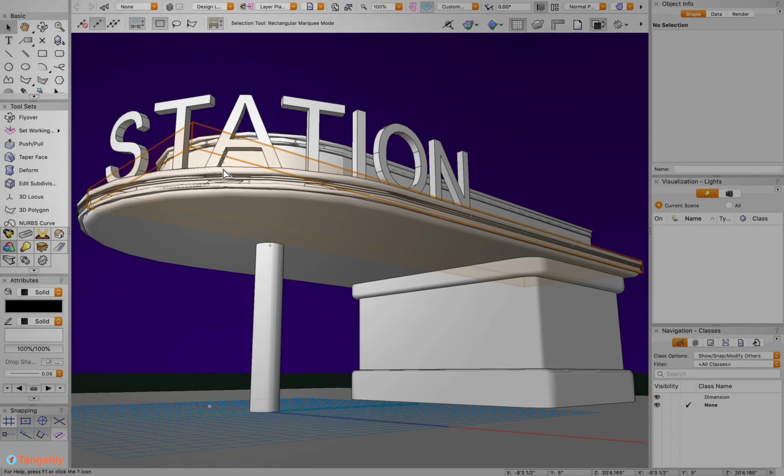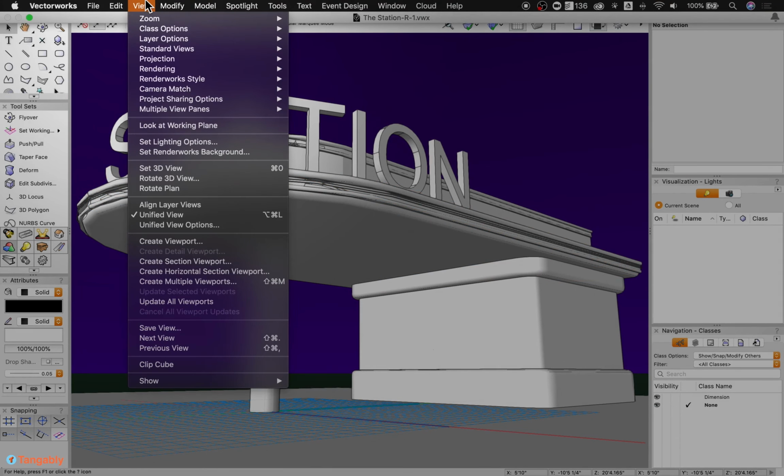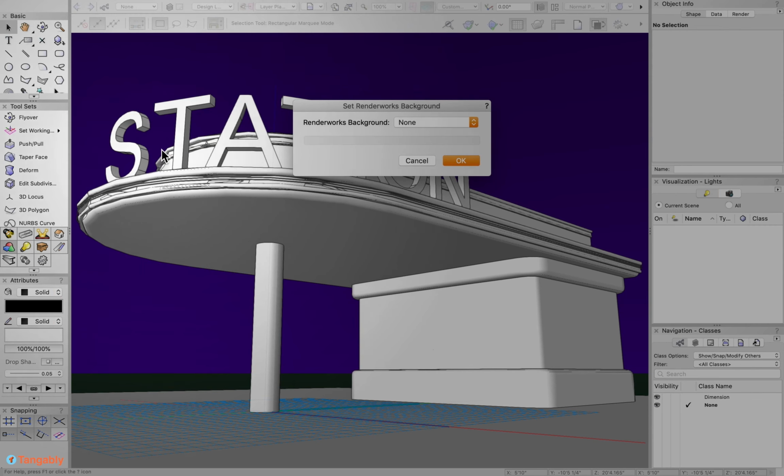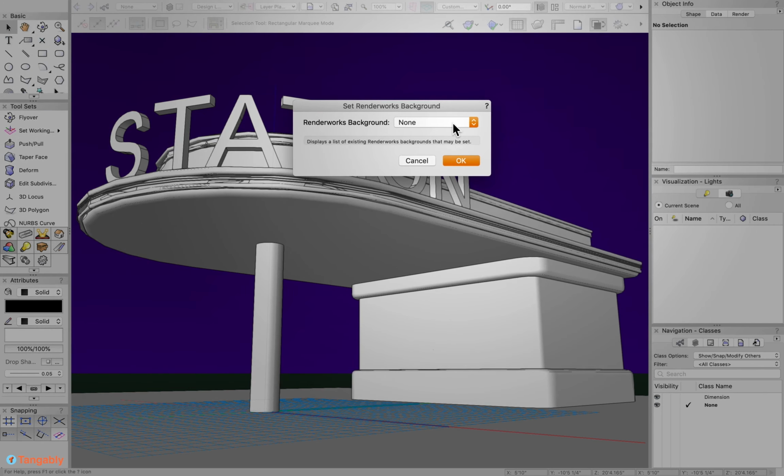What we're talking about is the Renderworks background. So Vectorworks has the ability to change the Renderworks background that you see. Right now, we're just seeing a simple kind of purple background. What we want to do is go select View, go to our View option of Renderworks Background. So Set Renderworks Background is about a third of the way down that list, and we're going to select Set Renderworks Background. We get a simple drop-down list here.